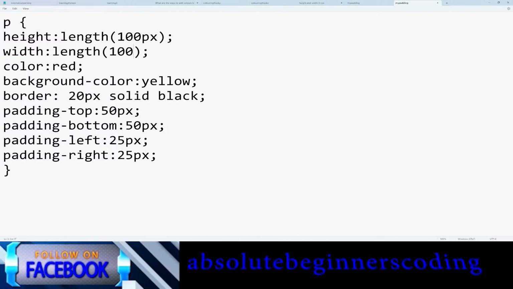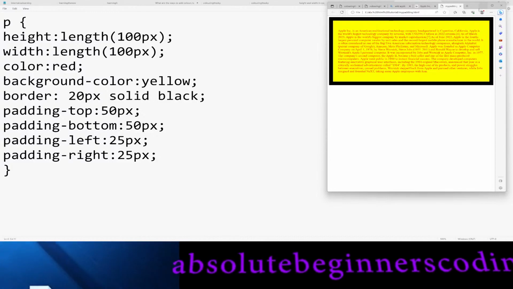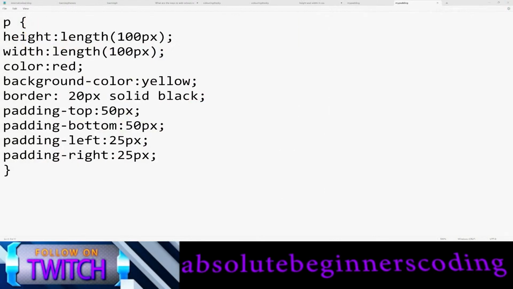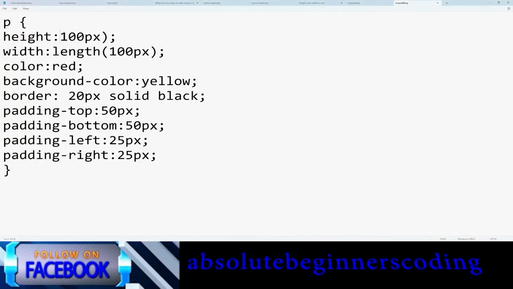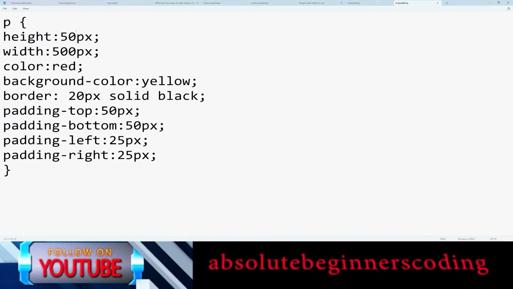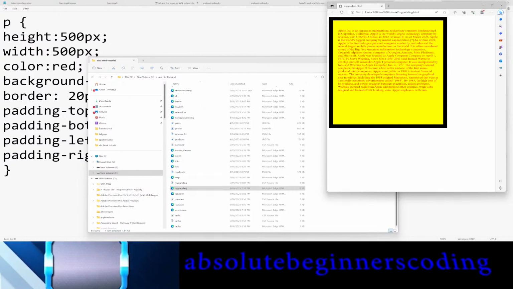You can actually type length, or you can simply use the pixels directly, it doesn't matter. So it's actually not accepting. I can take it off. Now it will accept. If you're using length, you can directly type the length in pixels or centimeters, it doesn't matter. Okay, so now it is 500 pixels.